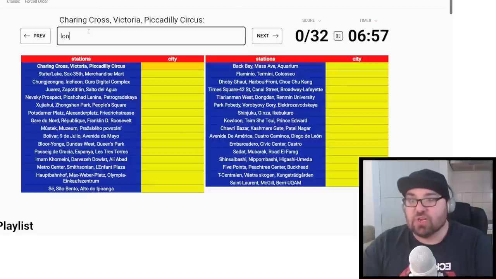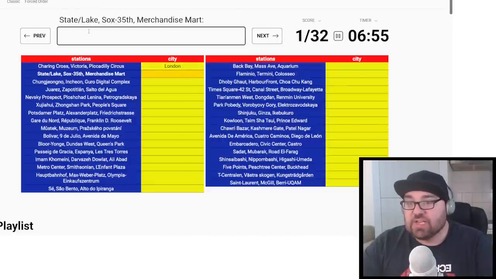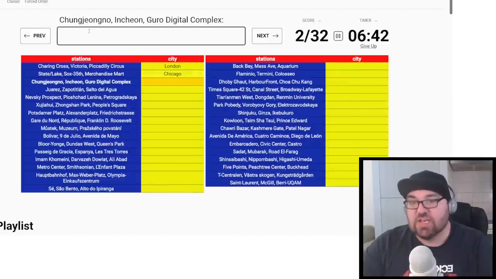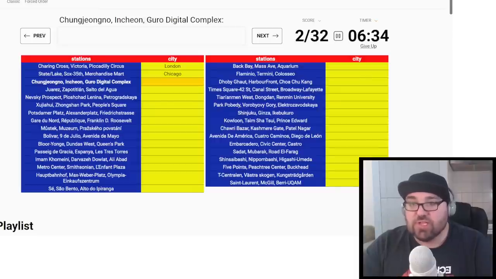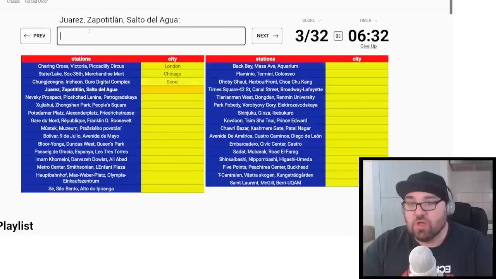Charing Cross, etc. is going to be London. State Lake, Sox 35th, and Merchandise Mart. Without knowing for sure, it could be Chicago, like the White Sox, right? The other option is Boston. But because it says State slash Lake, I think it's going to be Lake Michigan. Cool. Then we have Incheon in the next one, which leads me to think possibly Seoul.